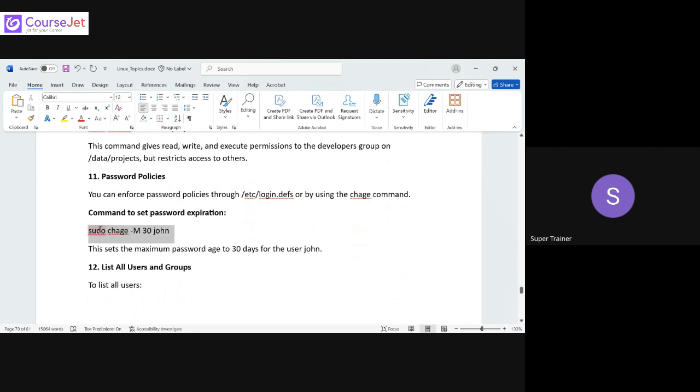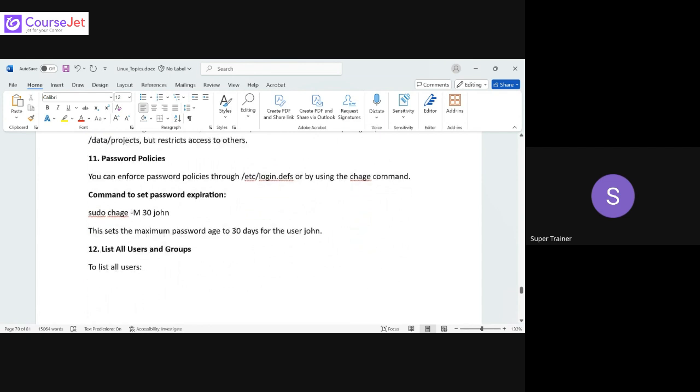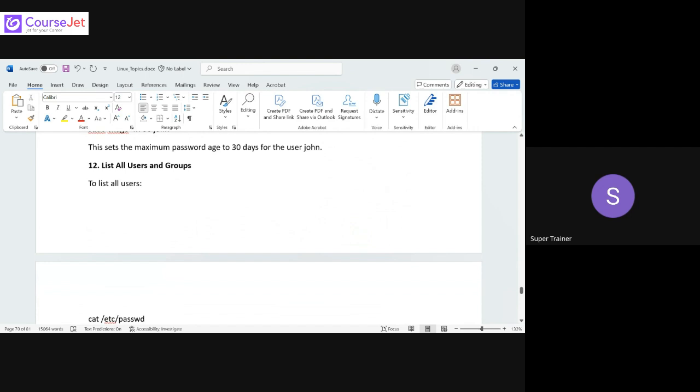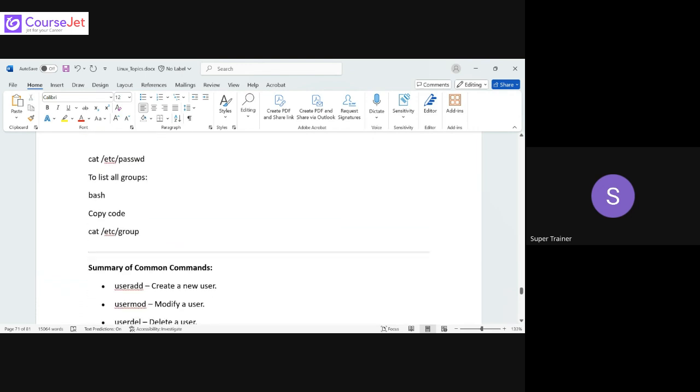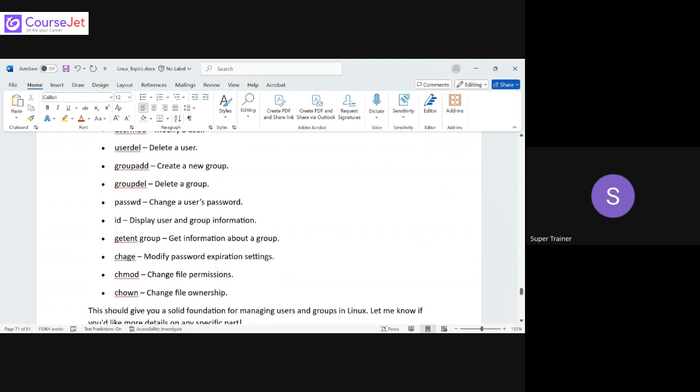We can set the password policy. So the specific user's password will expire after 30 days. So they need to reset the password every 29 days, before 30 days, every month. Otherwise they can call the admin to reset the password. Okay, how to set that password? Using the chage command. To list all the users and groups, we already know we can see /etc/passwd and /etc/group. Okay.